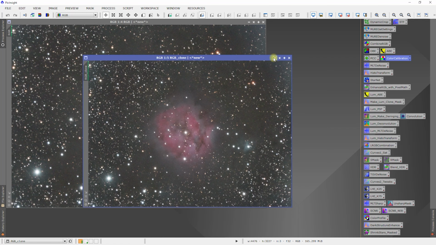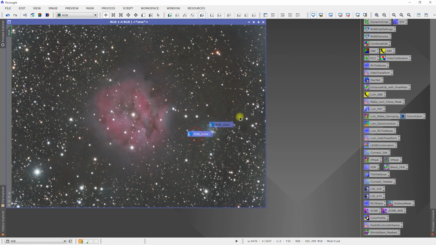So we have everything in that one as it stands. And if we come over here and we undo that color calibration, we're back to where we were. So I just want to restretch this back. And now we're going to do photometric color calibration.